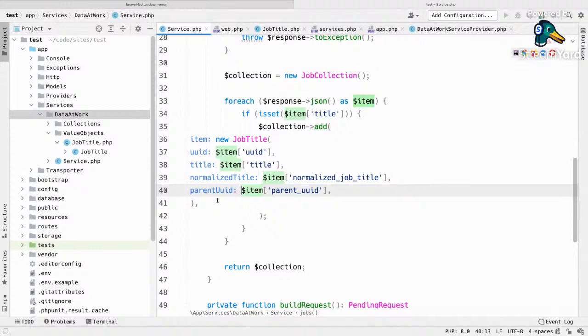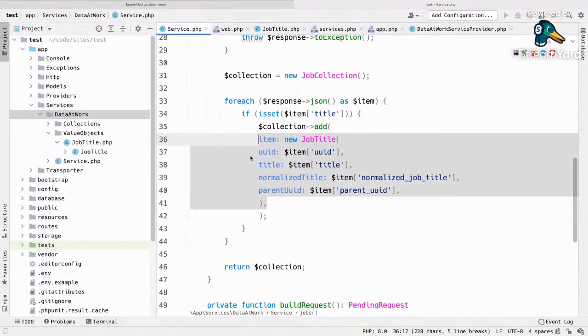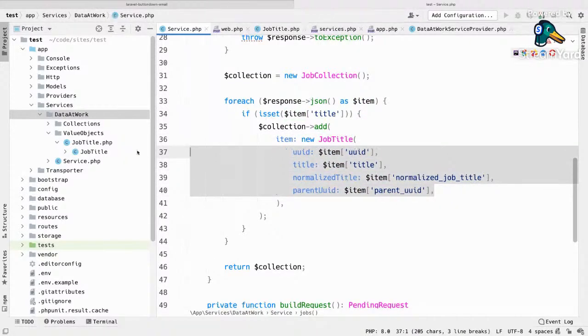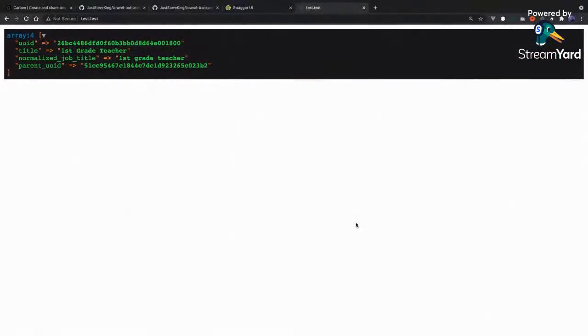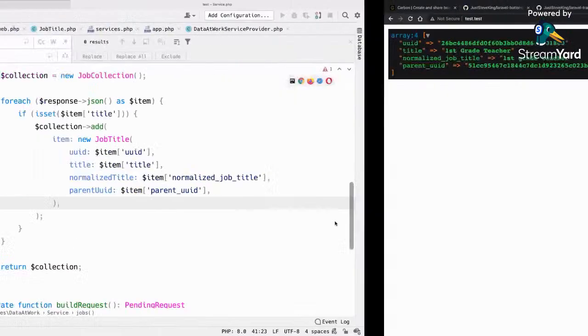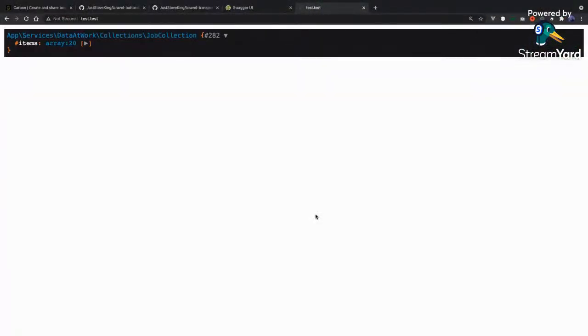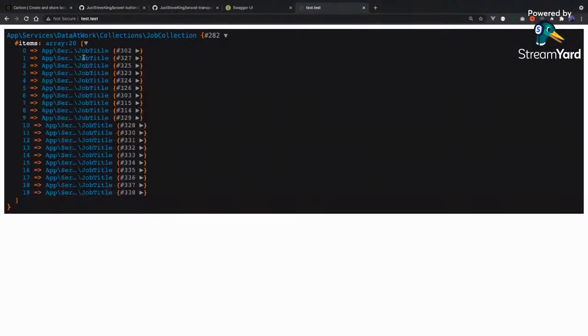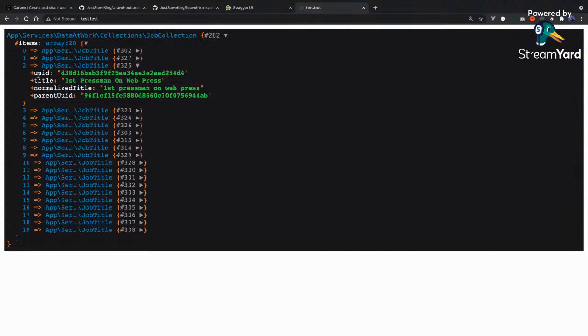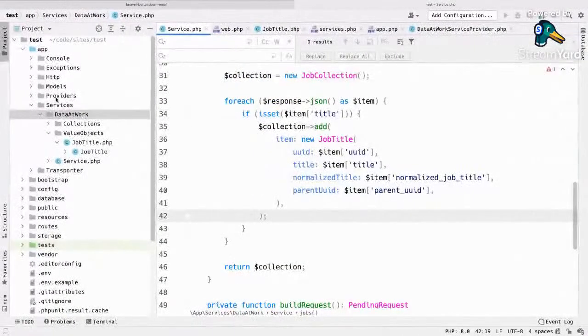Let me just make sure this is formatted nicely, otherwise I will just drive myself crazy. There we go. And then if we refresh that, there you go, 20 items. We've dropped off that last one. We've got job titles, we've got UUID, title, normalized title, and parent UUID. So that's the next step.